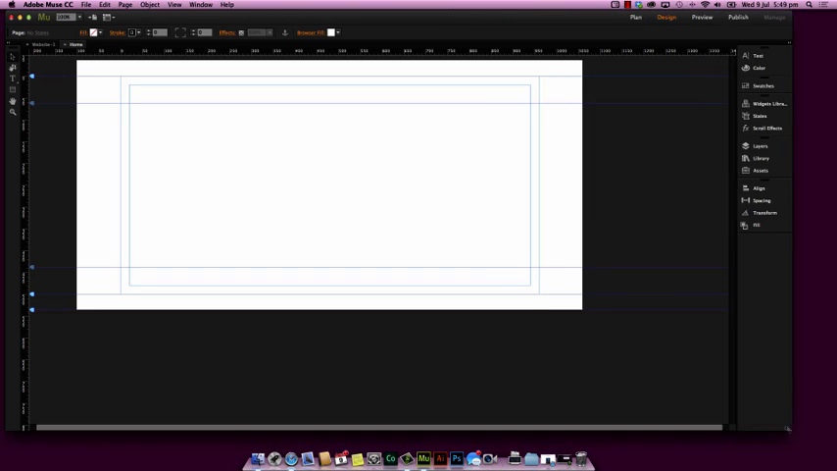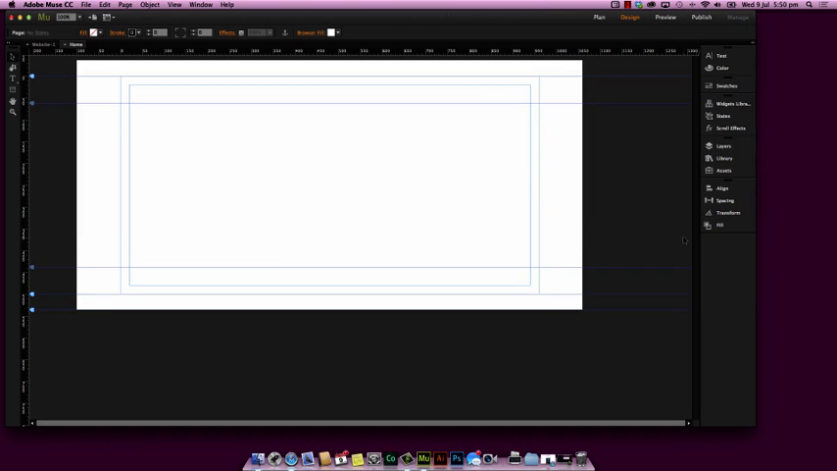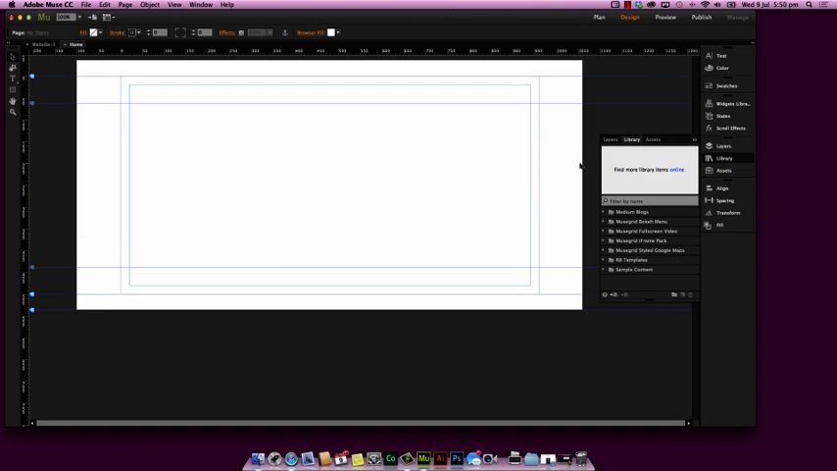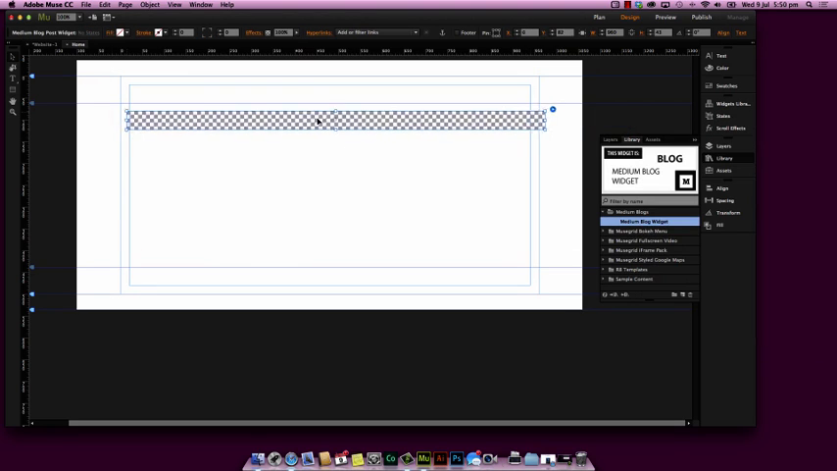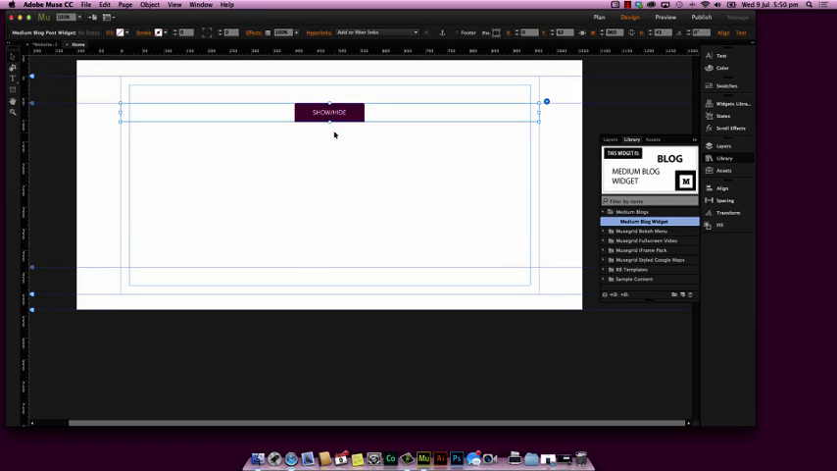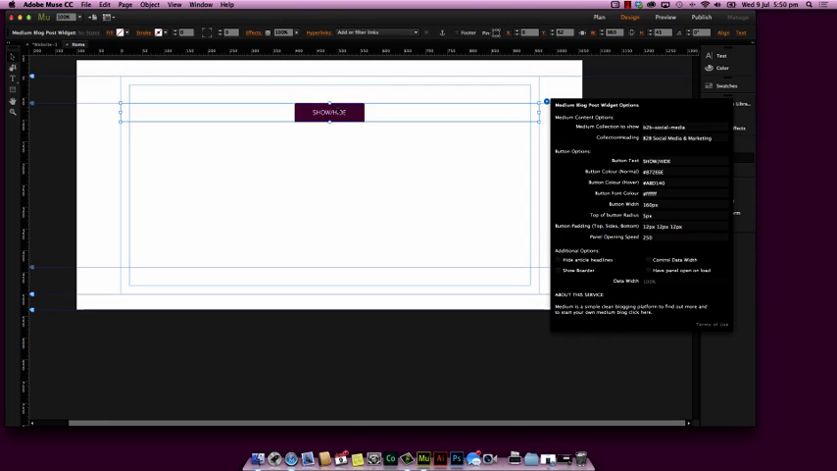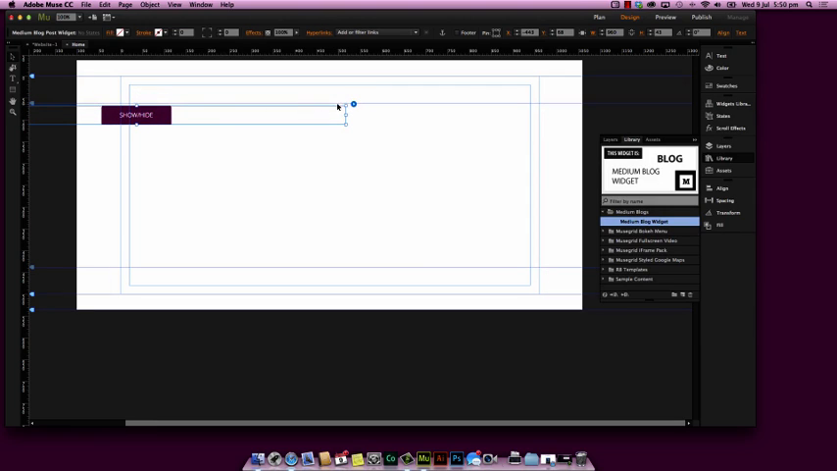So we're in Muse now, and I've just opened up a new site, and I've installed the Medium blog widget here. So I'm just going to drag that onto the page, and we can see that that comes styled up with this show hide button. Let's take a look at the options that we have here. I'm just going to move this across so we can see the options here.